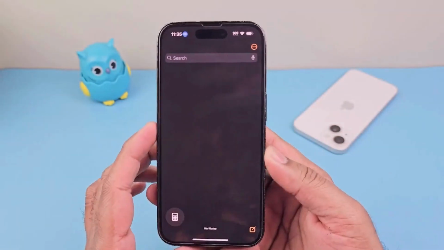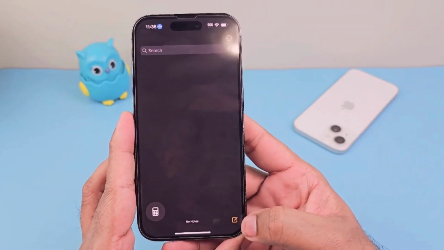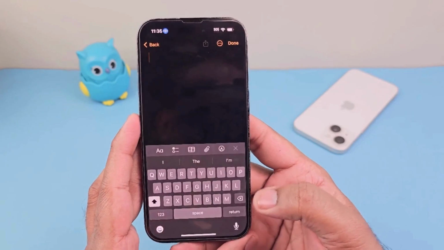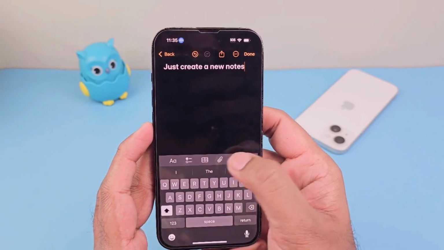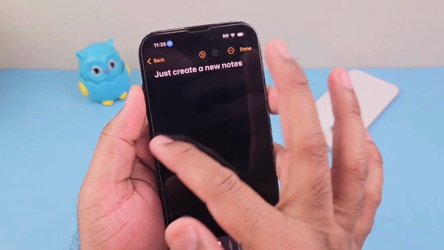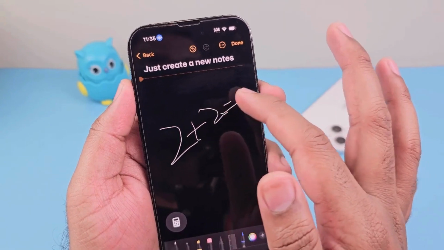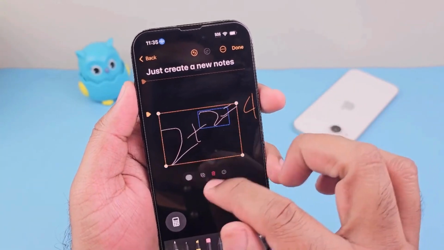This is one of the best features in the calculator. When you go to the very bottom right corner, just create a new note. You can write the notes by pen also, if you have an Apple Pencil, or you can just write. So look at this, what it's saying: 2 + 2 is 4.